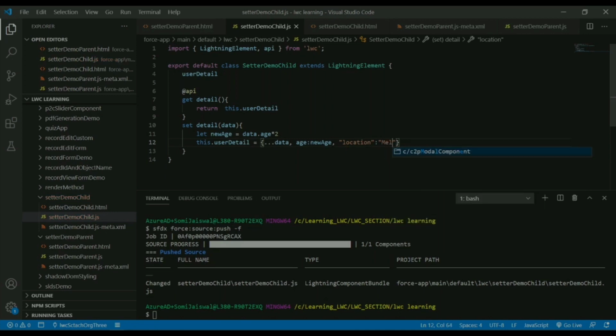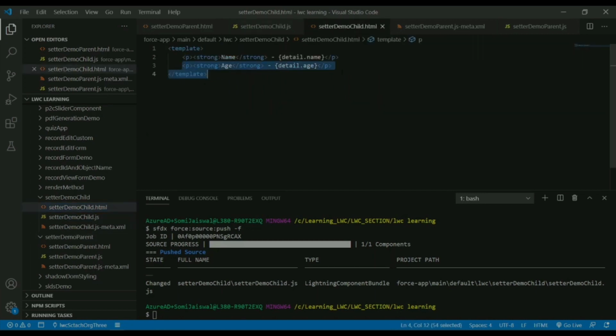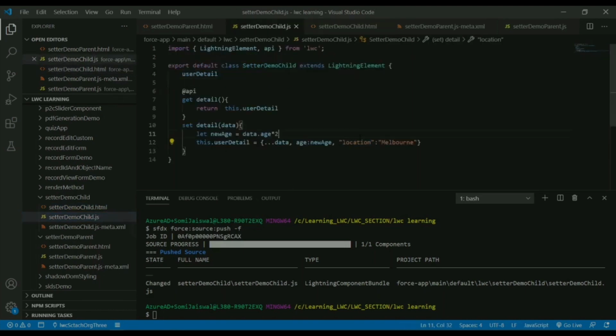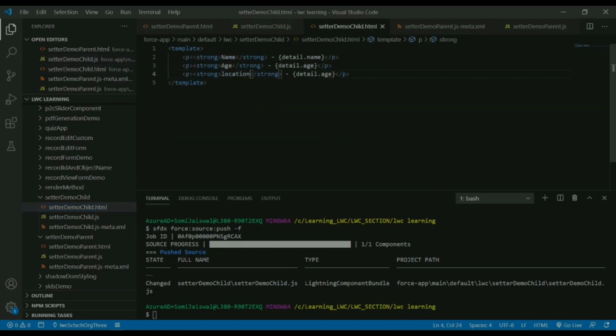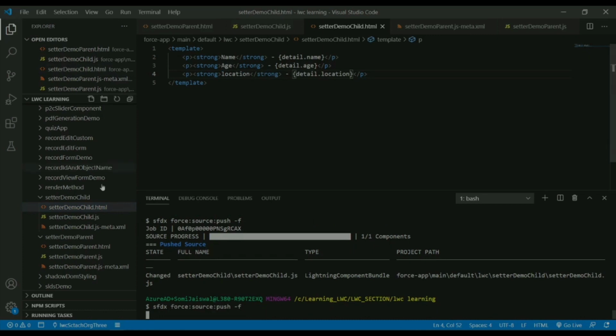Melbourne. The spread operator has many powerful features, like you can add a property, you can update a property. So this location property is not already available on the left hand side, so it will add the property now. And on the screen we can simply print that location. Go and take the key name location, go to the HTML with location.location. Let's deploy and see if it's working or not.